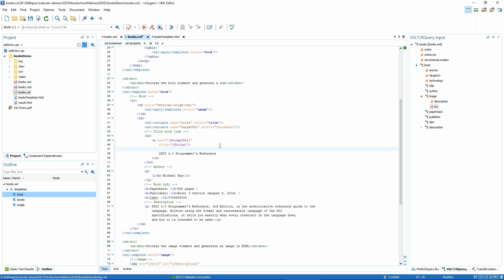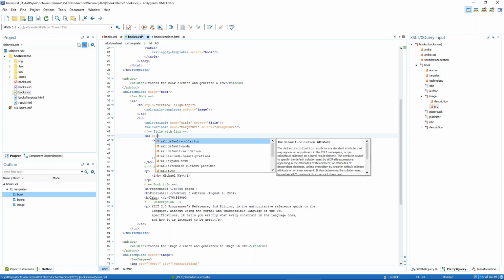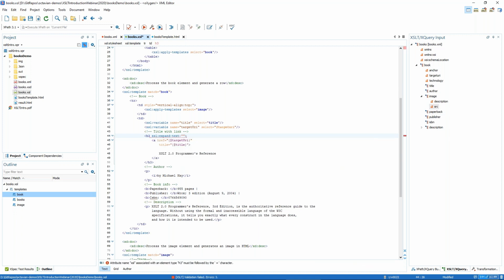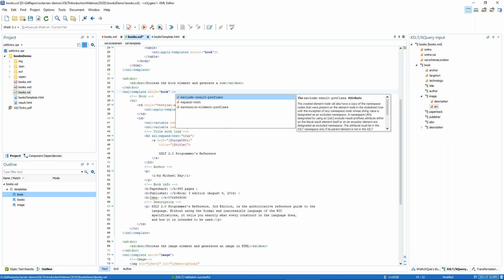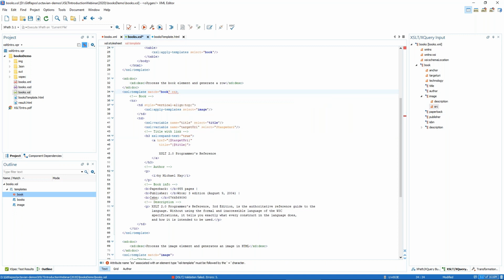A text value template is similar to an attribute value template, but it's in text, so you can open a curly bracket and close it and insert the values there. In order for these text value templates to be expanded by the processor, you need to set an XSL expand text attribute on a parent element with the value true. So either you set it on a foreign element, as I set it here on an HTML element, or you can set it directly here, for example, on the template, or directly on the root.